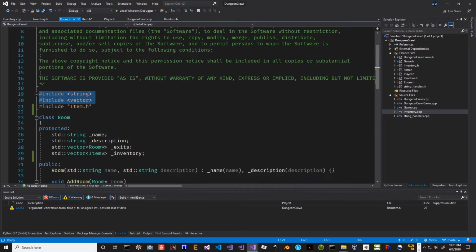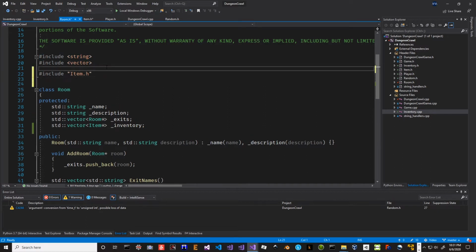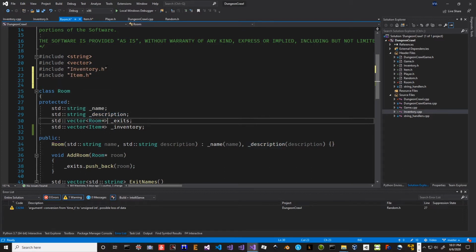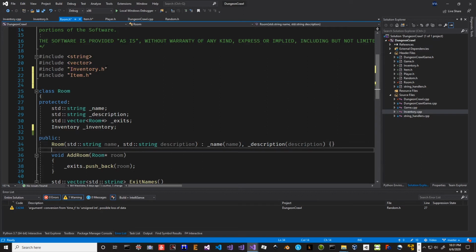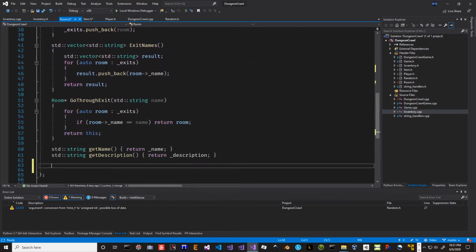So let's go over to room. And right now it's got this kind of inventory. That's not what we want. We want to include inventory. And we want to change this out to inventory. And then we want to do the same thing. And we can just go over to player.